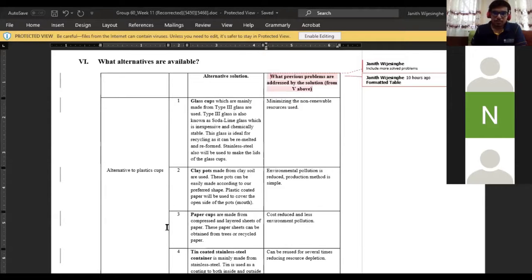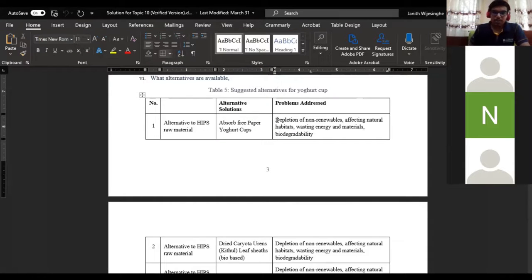So do we have to explain briefly about the problems, or just mentioning the problems would be enough? No, just the problems would be sufficient. Wait, I'll share a screen of a sample. So simply like this would be fine.